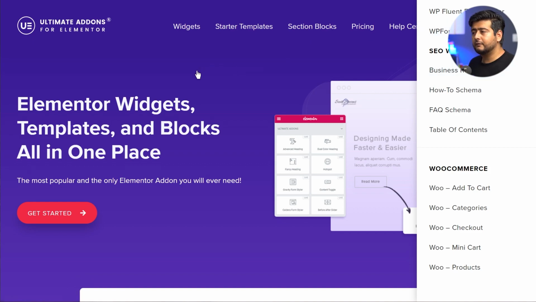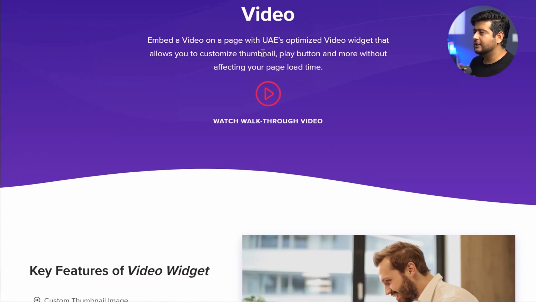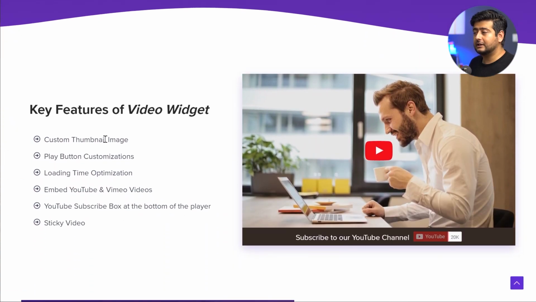And specifically talking about video, we have 2 dedicated widgets just for video. And this is the first widget. Let me give you a quick demonstration on what options you have. So in the video section, you have the custom thumbnail, which is obvious. You have the play button customization option. Right now, this is the default one, but you can customize this. You have loading time optimization because it's completely lazy loaded. It's asynchronously loaded. There's no effect on load time on your site.